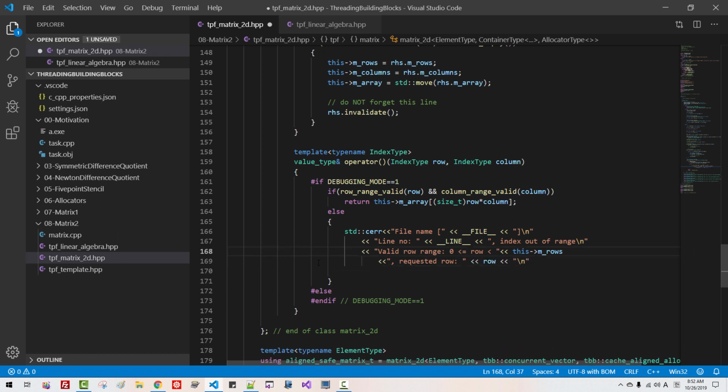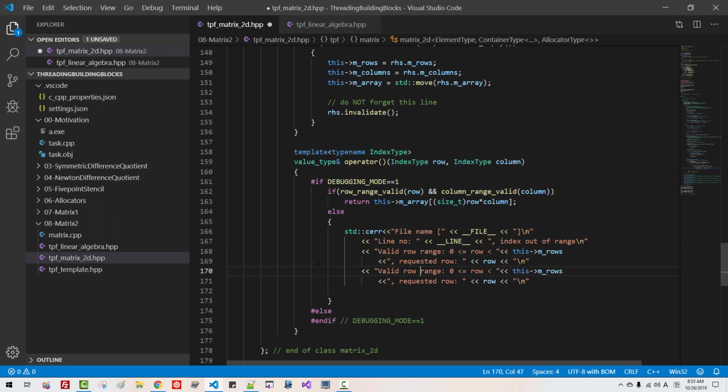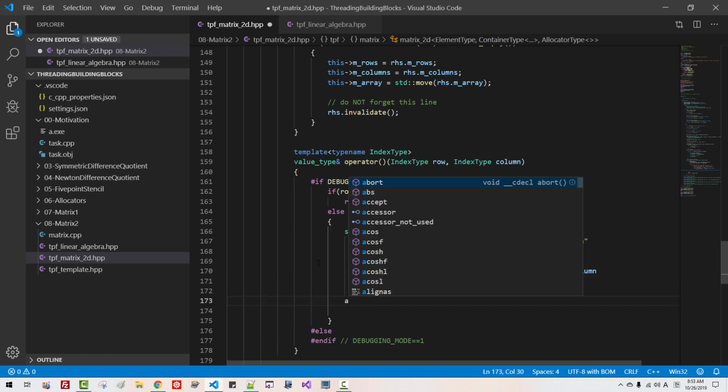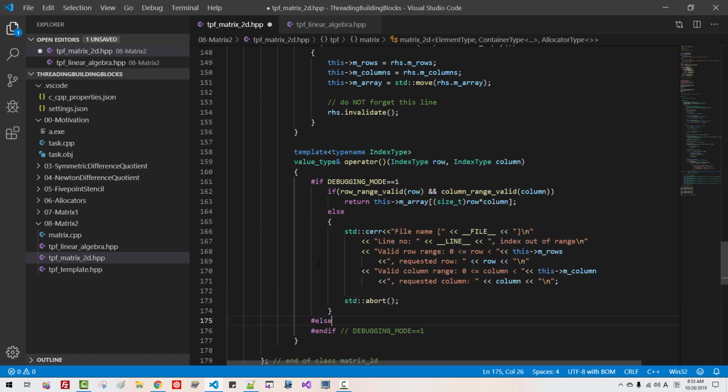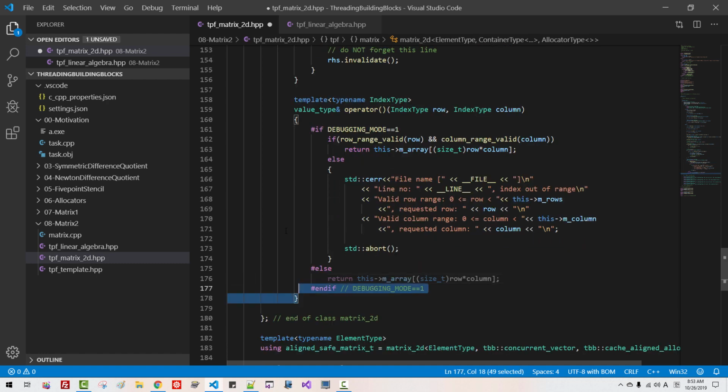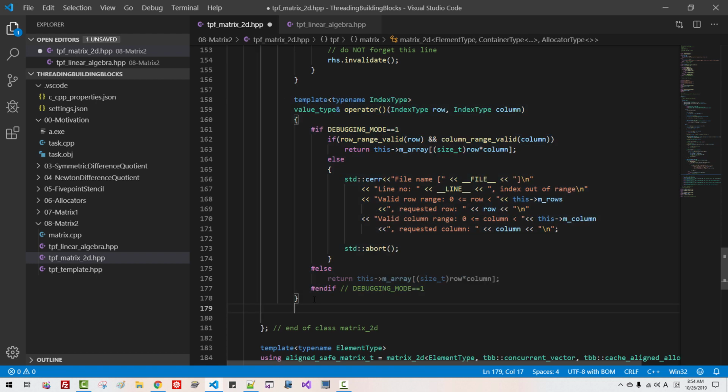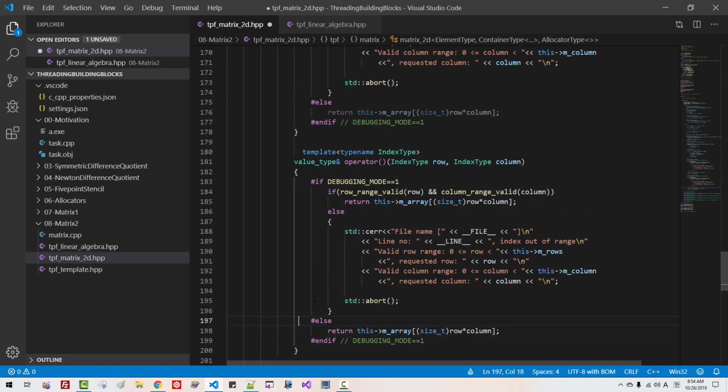We copy once again. Valid column range. Column. Requested column. std abort. Now else block, we can just copy. I will copy once again. Paste. Constant.